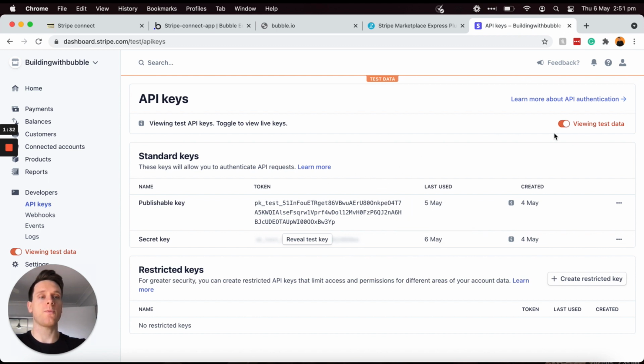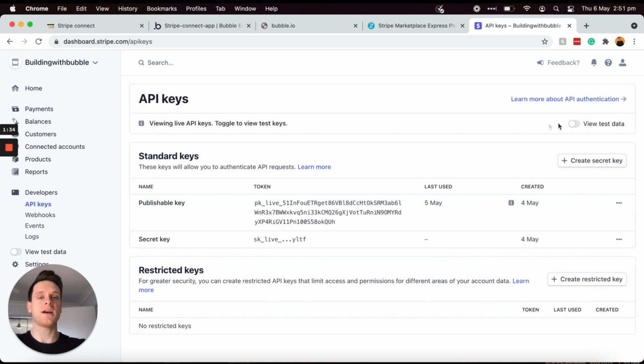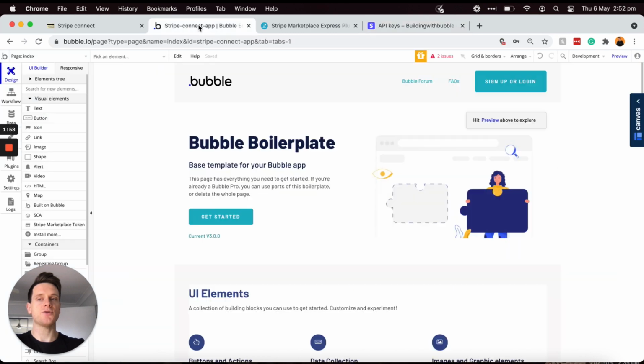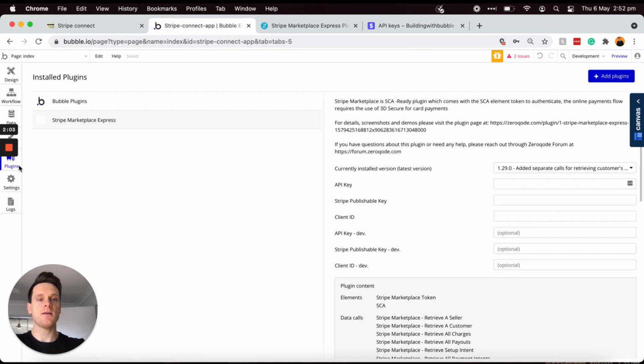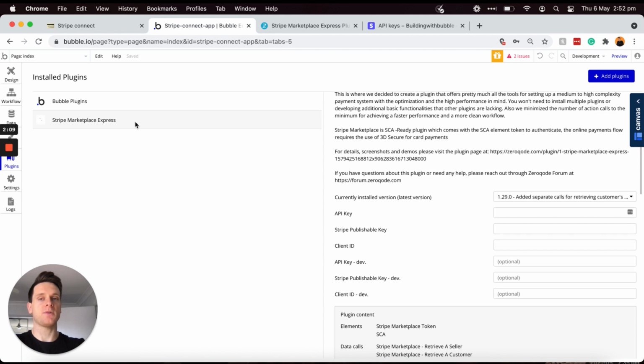So I'm going to toggle back into the live environment once again, and I'll start by copying the publishable API key here. Then I will jump back over into my Bubble editor, head over to the Plugins tab, and I can now paste in the value within the relevant field for my Stripe Marketplace Express plugin. So in this case, I'll start by pasting in the Stripe publishable key. So this is the key for the live environment.